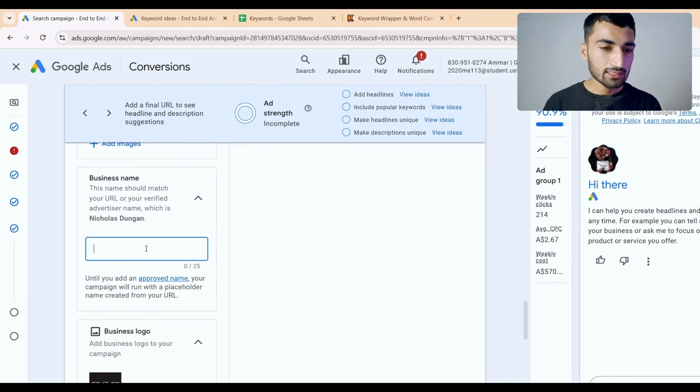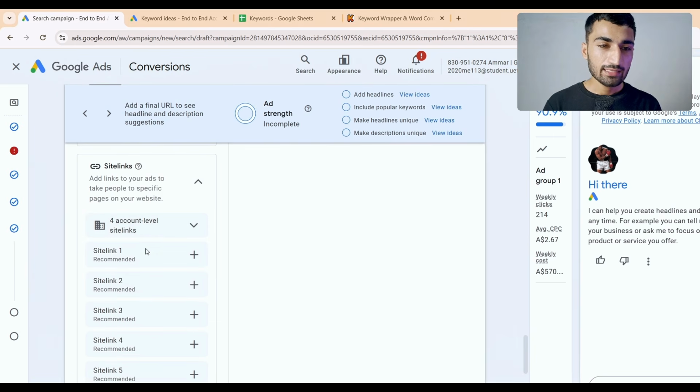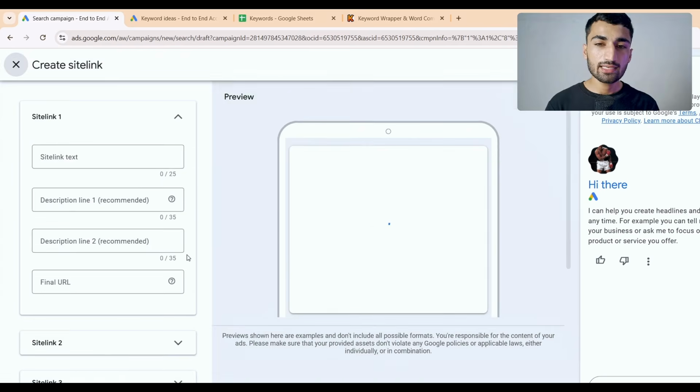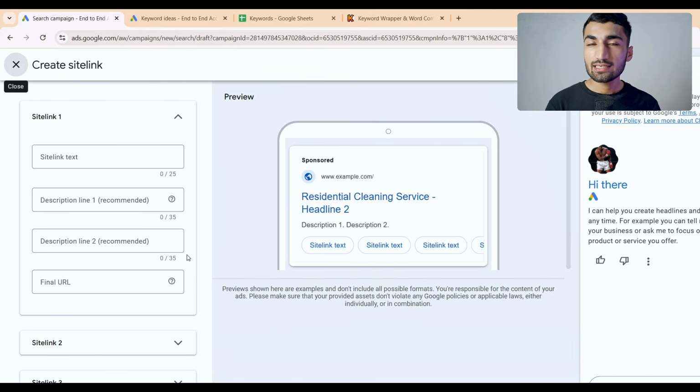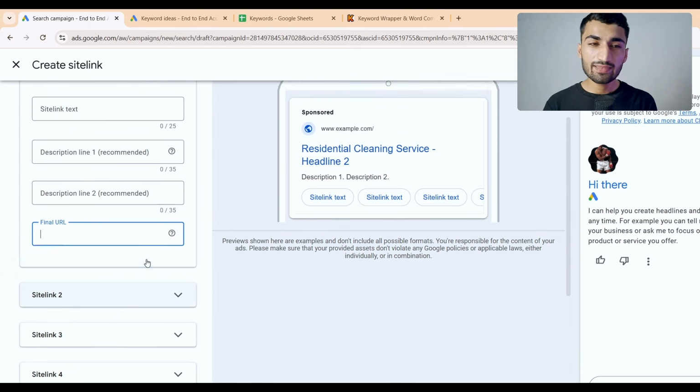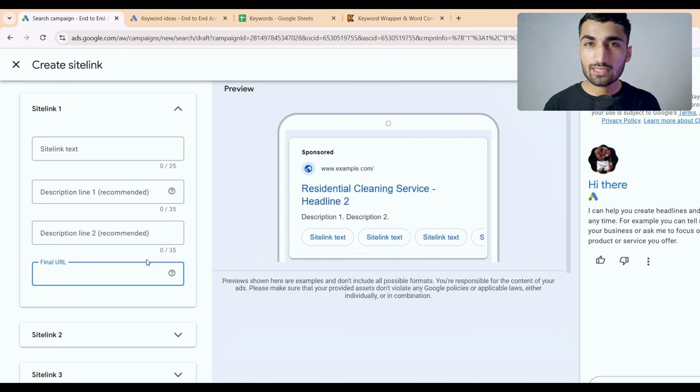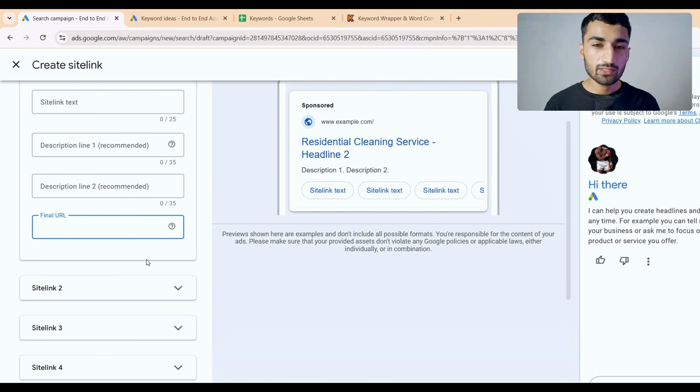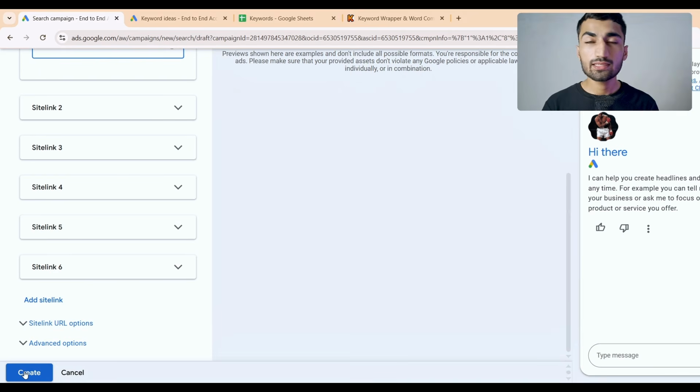And after that, your business name as it is, then logo, and then your site links. So these are the links that would show up with your ad. Clearly, they need to be very relevant links. For example, you can put the links of pages of relevant products or relevant services. For residential cleaning, I can put any relevant service like carpet cleaning or something. So you would put it here, then give some sort of description for that, and then give the final URL. Similarly, you can put 3 to 4. If you don't have any idea what to do, you can also give your about us page, contact us page, your form filling page, and then you can click on create to finish.